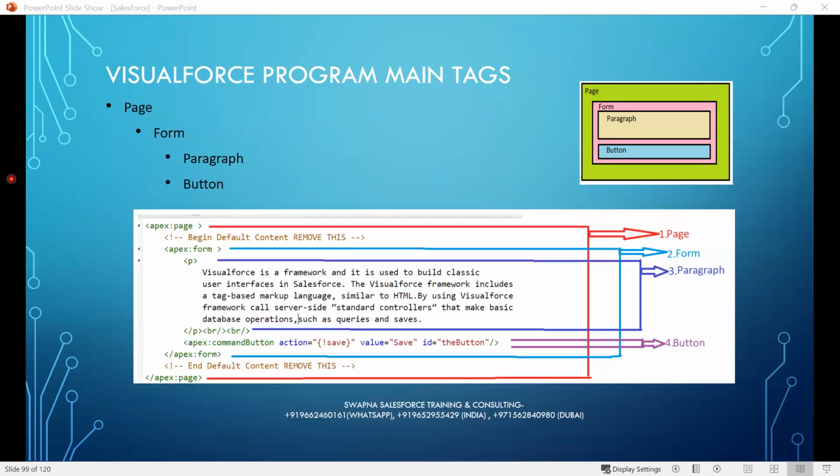So as shown in the image, first tag is apex:page. Inside that, apex:form. Second tag is apex:form. Inside that, paragraph and command button. Third tag is paragraph. Paragraph tag can be inside the apex form or it can be outside of the apex form, but it must be inside the apex page. Fourth tag is apex:commandButton. It should be used within the apex form, as shown in the image.